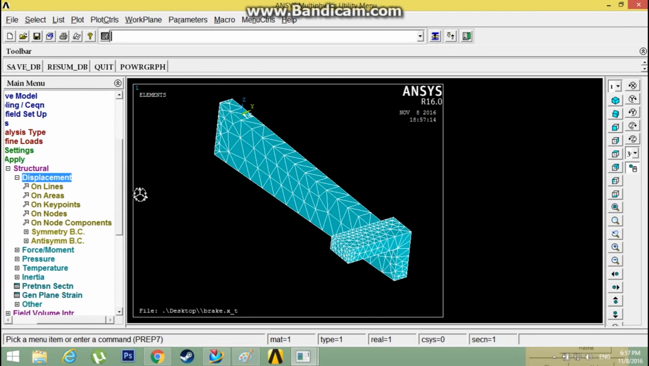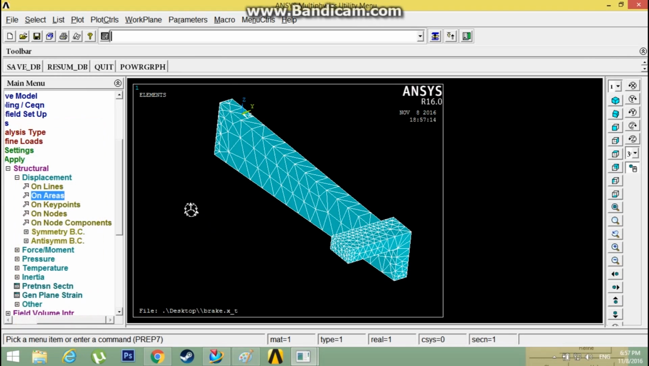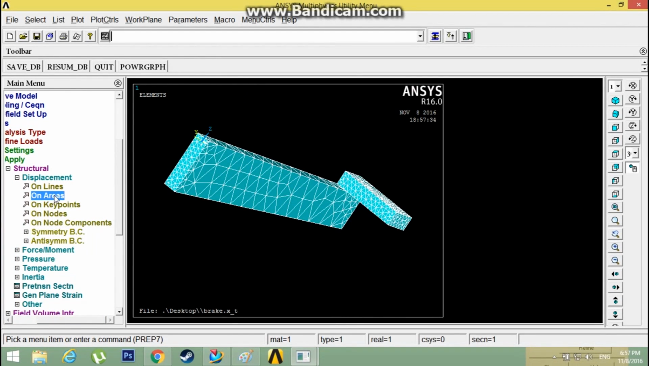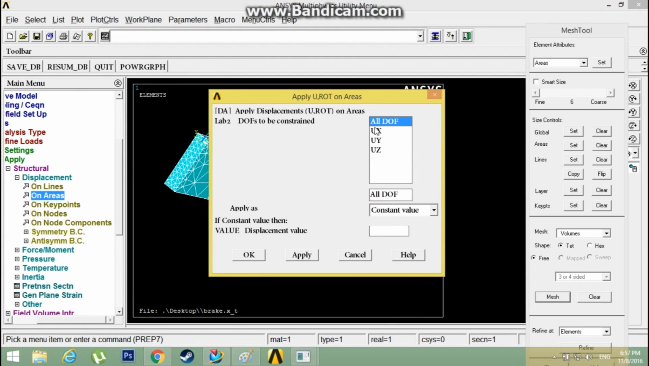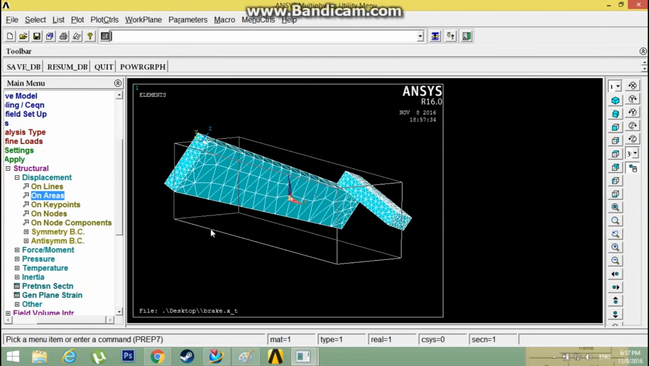Now go to loads, define loads, apply, structural, displacement. Now I'll arrest all degrees of freedom at this fixed point, or say fixed area. No, I'll just first orient this. On areas, select this area, click OK. All degrees of freedom. So it's been arrested there.